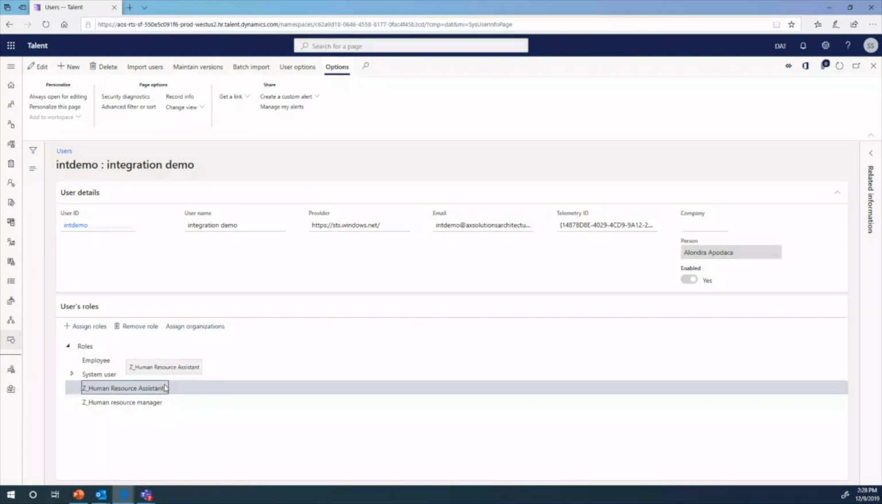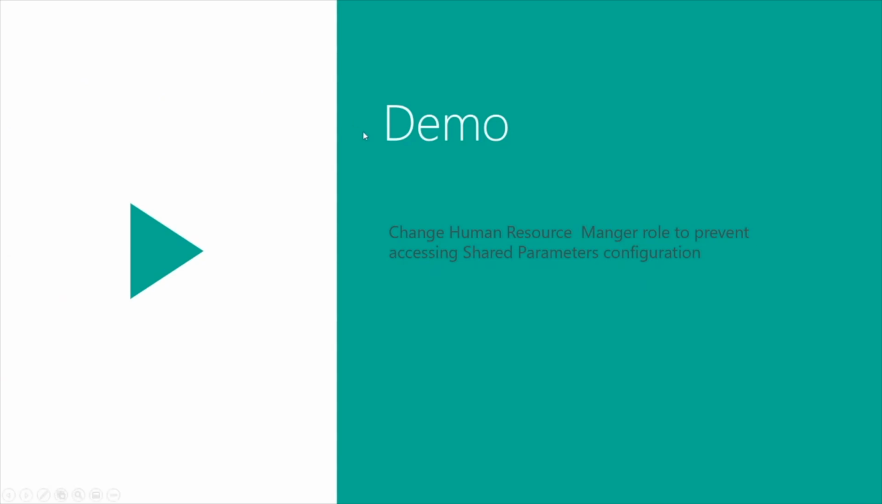With these roles now, because I've restricted edit access to human resource shared parameters, when you log in with this particular user ID into demo, you will not have edit access to human resource shared parameters, but in turn you will only have view access. So that's the stepwise approach of how you usually edit and manage roles in a normal security setup when you are configuring the security model for your talent system. So with that, let's get on to the next set of concepts that we wanted to discuss.